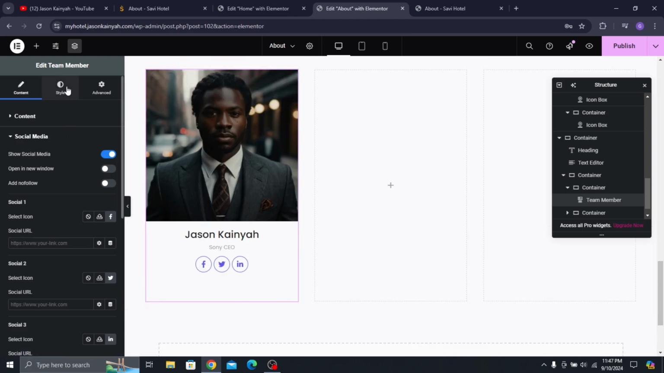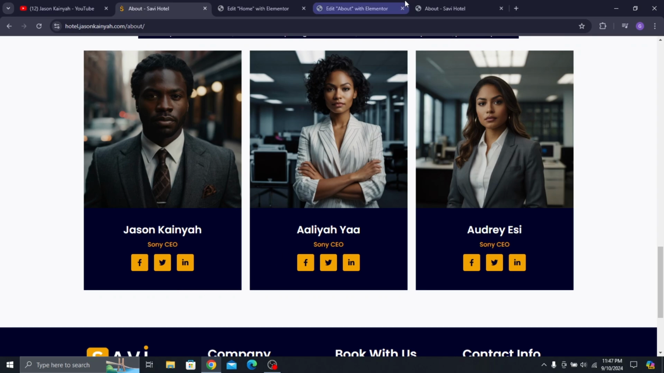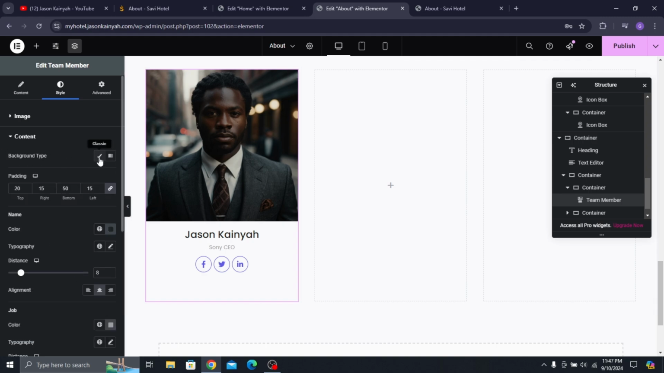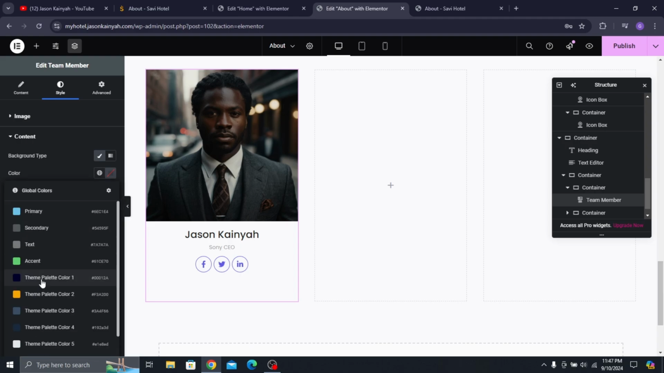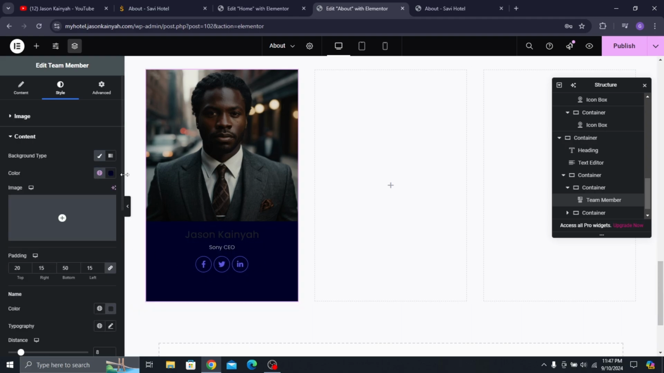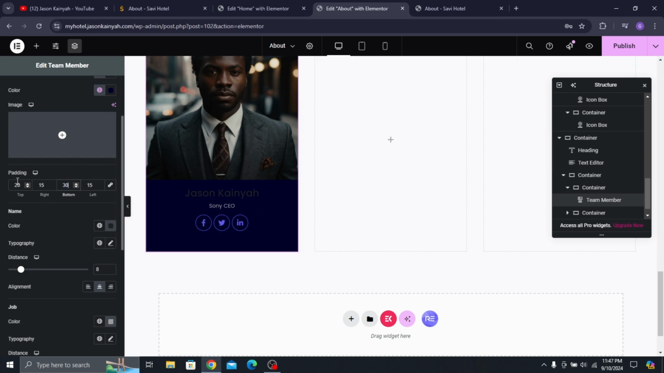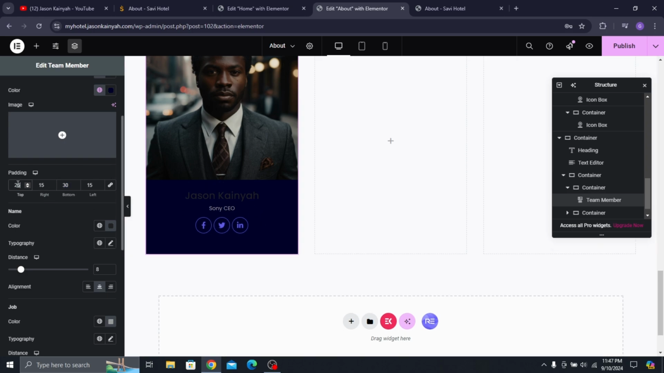All right, now let's go to style, and let's actually change this section up. I can do one thing: the image width should be at 100. Then I can go to content, and there should be something like content background. Yes, over here. On color, I can choose this color here. Then let's scroll down. We can actually change the padding of this. We can decrease the bottom padding from like 50 to like 30, to make it smaller, and maybe increase the top one to like 26.